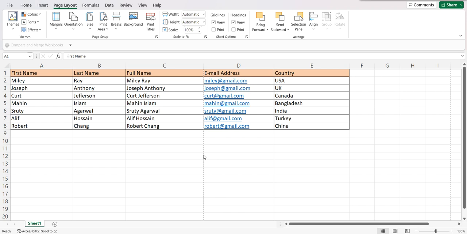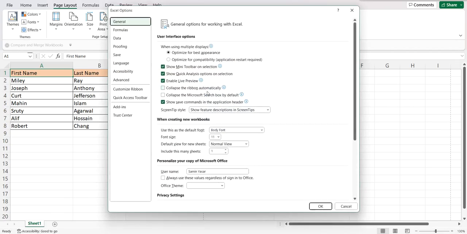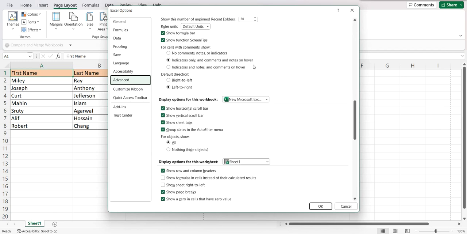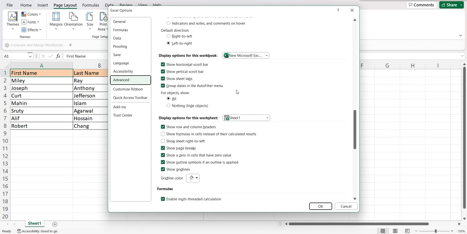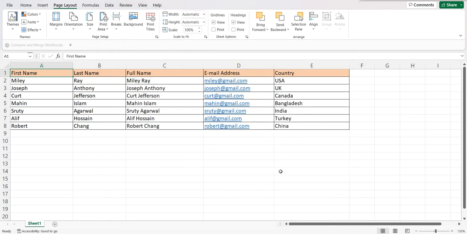annoying. So if you want to remove them, the best way to do it is go to File, then go to Options. Here you'll find a long list of menu options. Then you go to Advanced. On Advanced, scroll down until you find Display options for this worksheet. So uncheck this thing. It's called Show Page Breaks. So if you deselect this and press OK, you'll see that the print lines are gone.